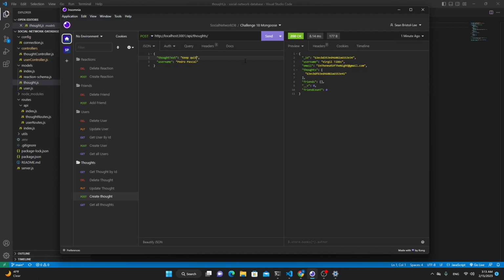keep quiet. Oh, actually, that's not how you spell quiet. There we go. Keep quiet. And let's go ahead and send. Looks like we get an OK. Let's just take a look at all the thoughts that we've created. And there we have 2 of them, the one that we created before and the one we just created.